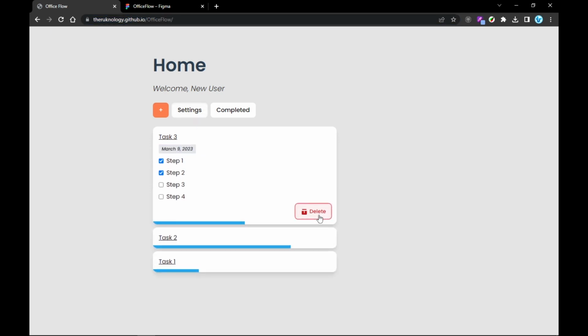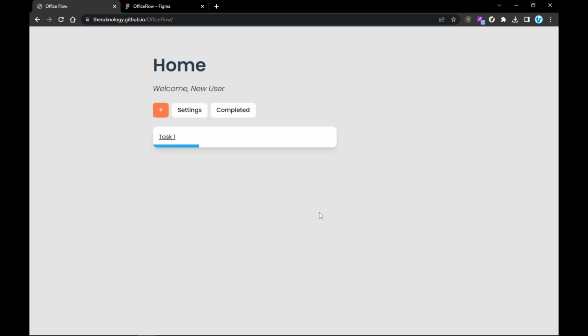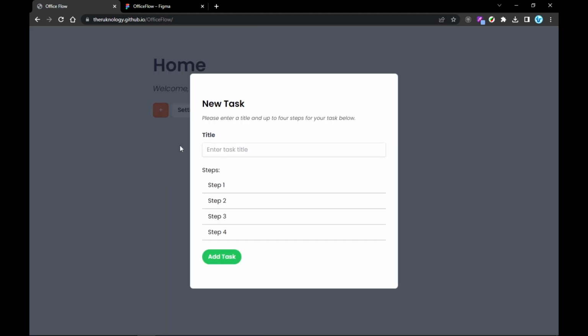Let me delete all the tasks here. As you can see, there's a progress bar underneath each one. Let me start from the beginning. Okay, so say you're a writer for a magazine or anything, and you need to make an article. So what would the process seem like?